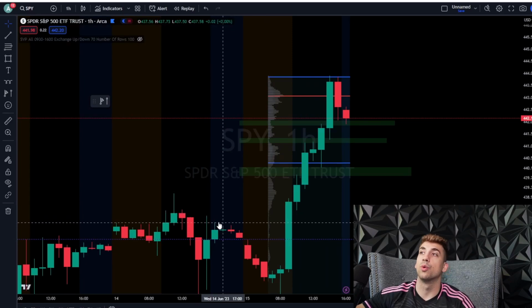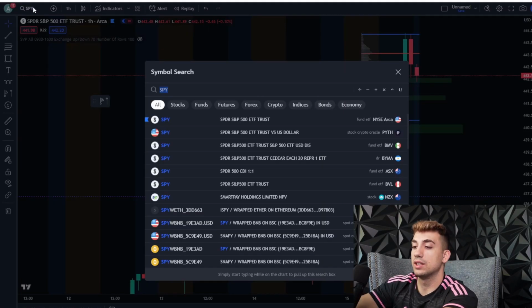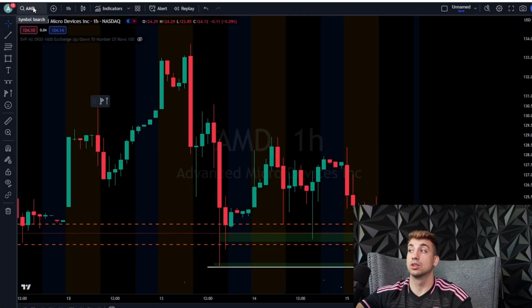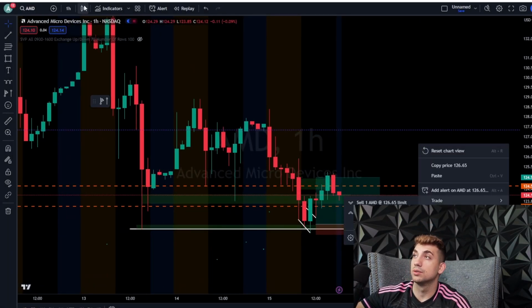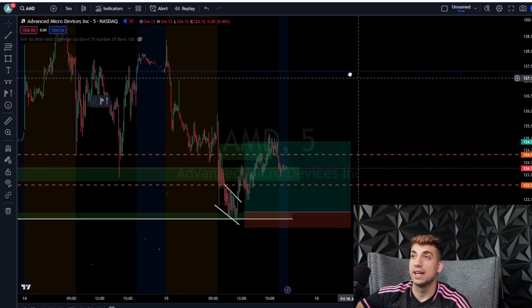You add this tool to it. It's a nice clean tool that can be used on all time frames, which I like to use. Now let's go to a trade that actually I took today. This is MD trade. So let's go to the time frame I actually took it in, 5 minutes. And let's clean up this chart.